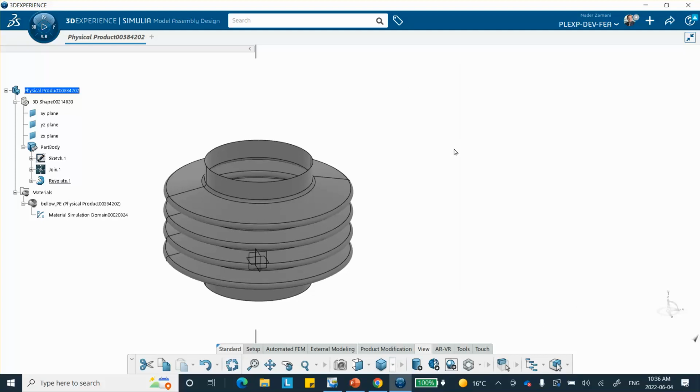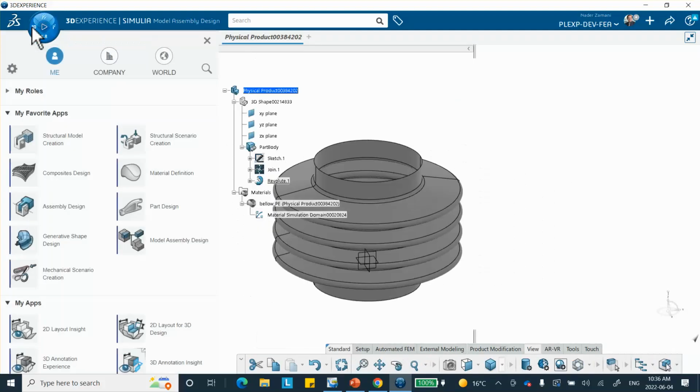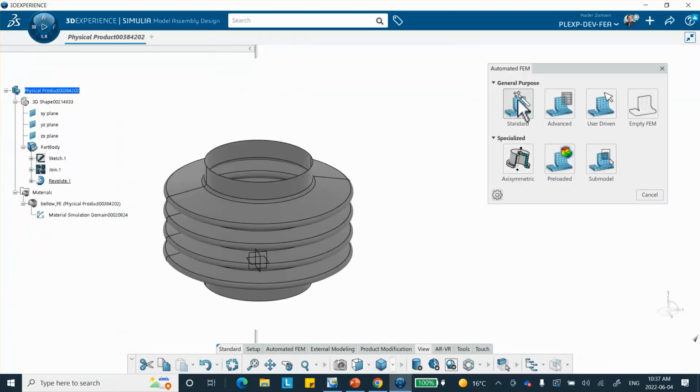All right. The next step is to go to the structure model creation, or you can go right there and just proceed. I'll go structure model creation. Okay. And of course, there's a standard model right there, standard model.